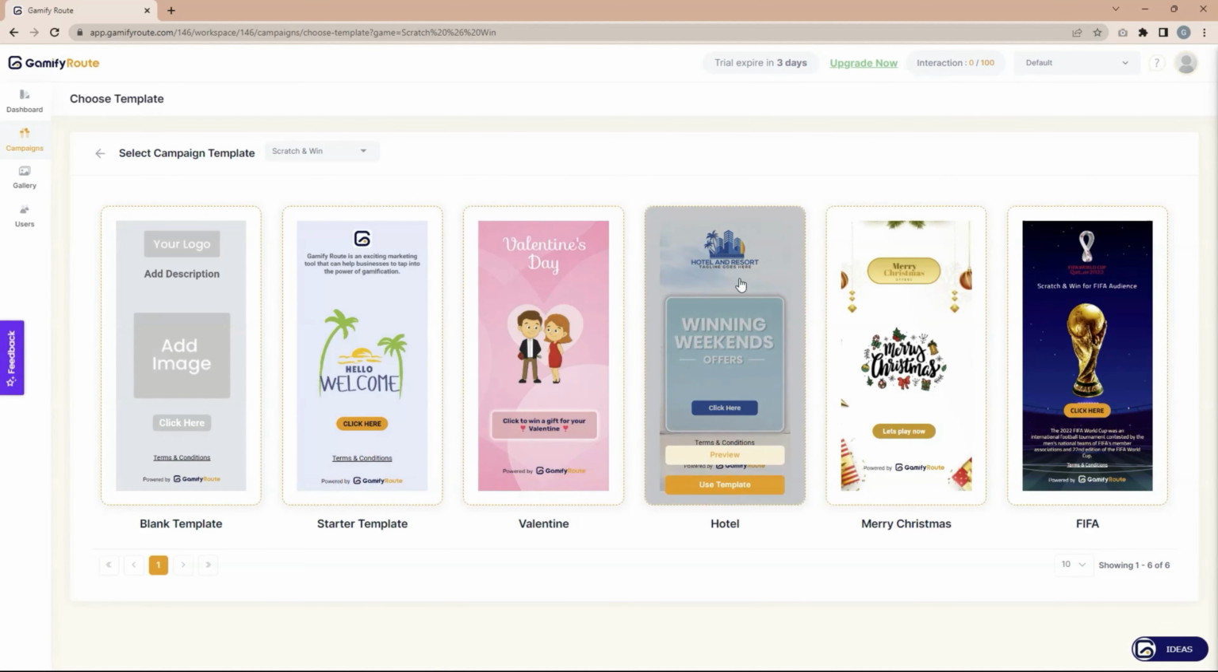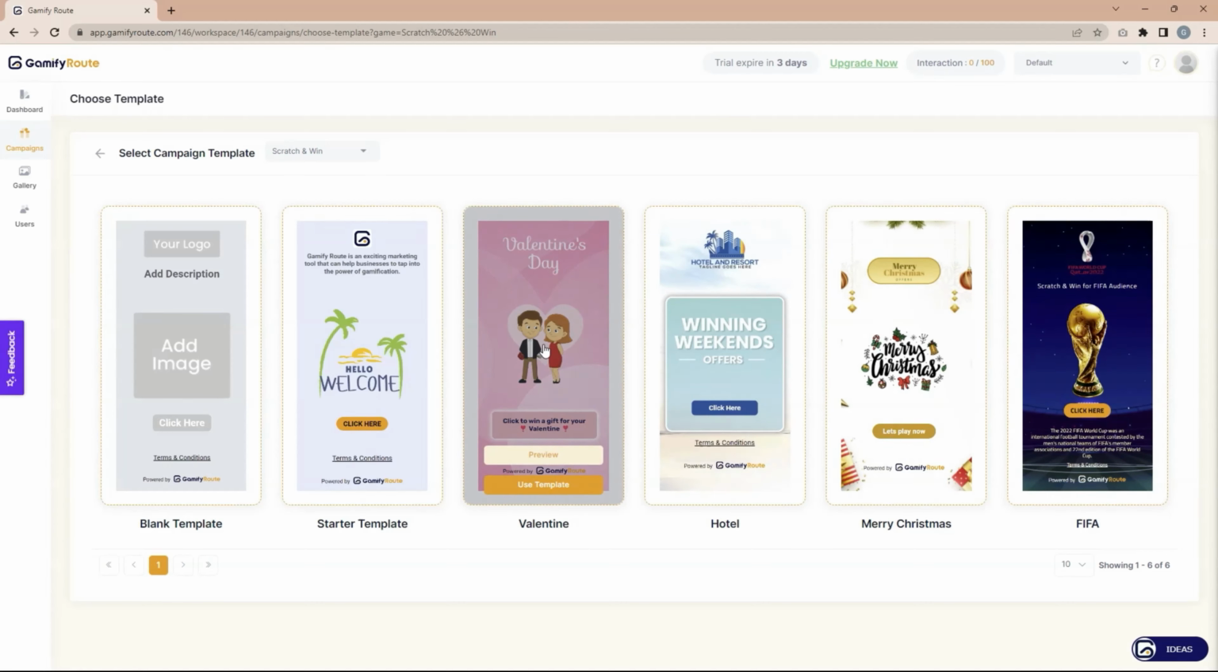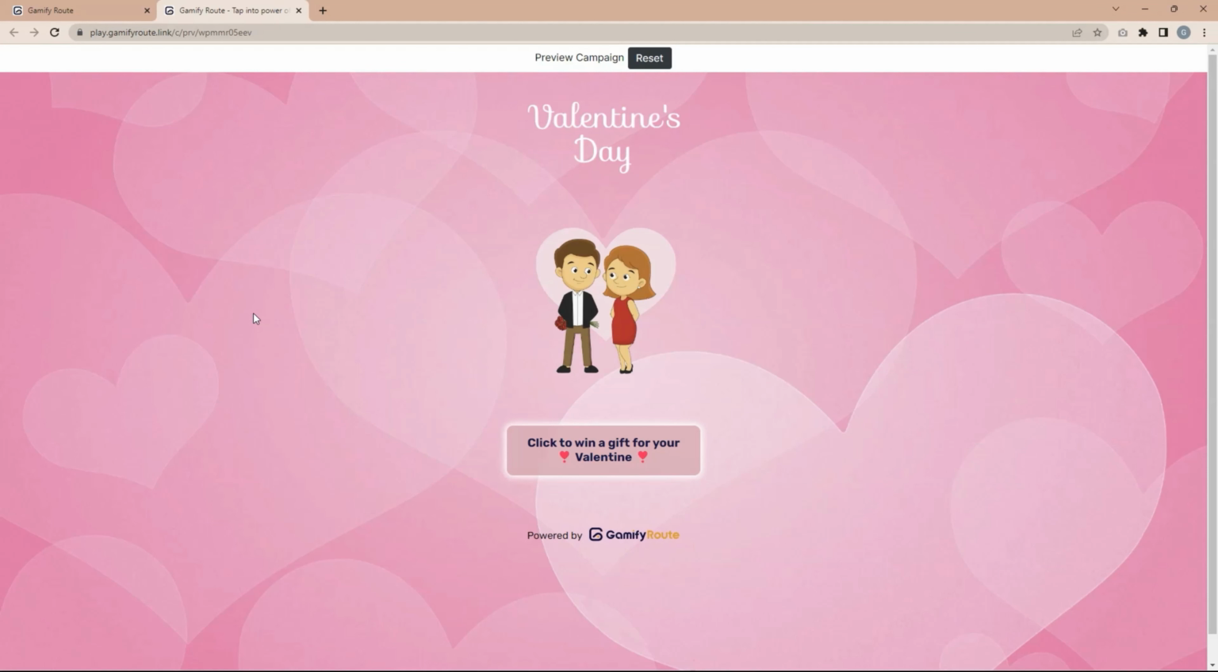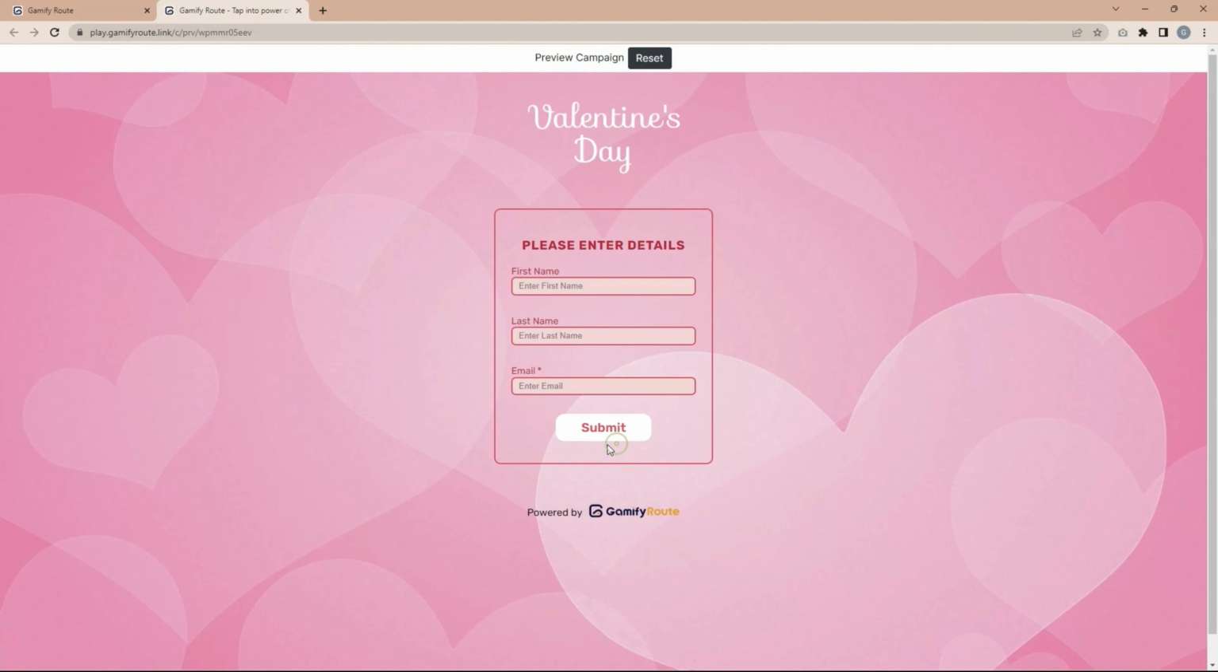Also, if you want to see what these templates actually look like and how they work, you just need to click on the preview. It will open in a new tab, and here you can see what the template actually looks like. So you can basically play the game.